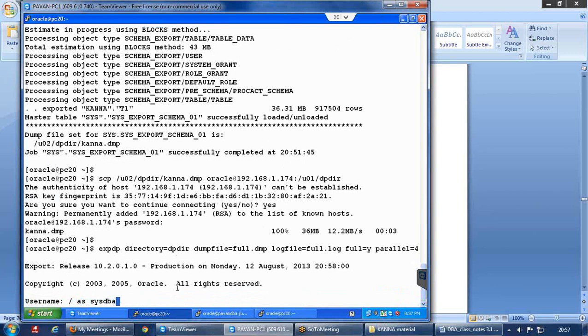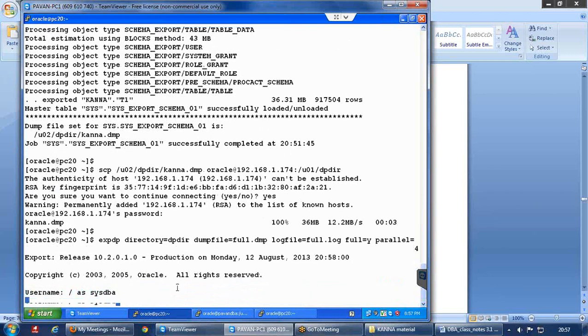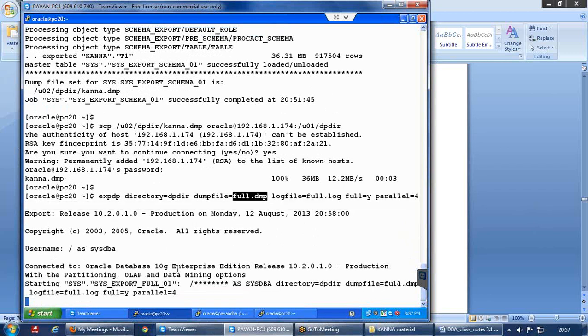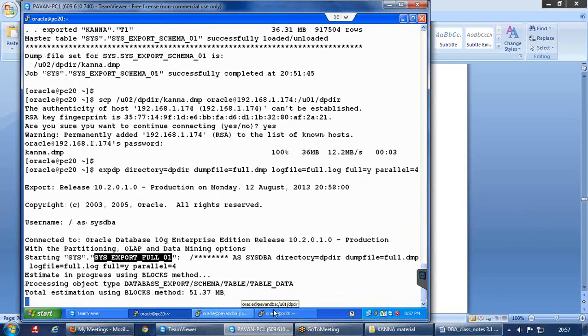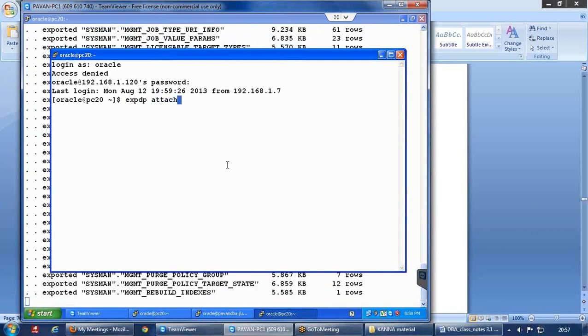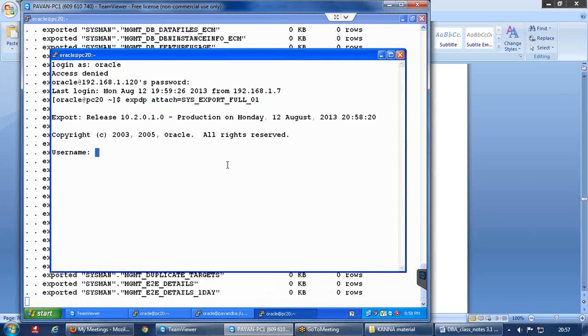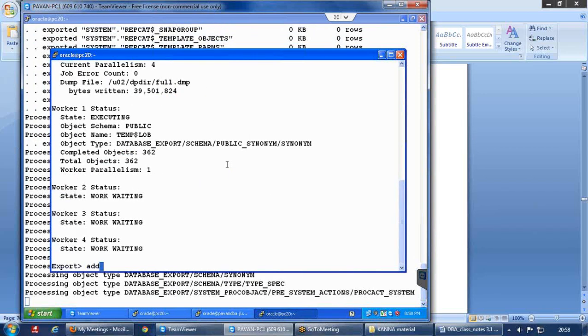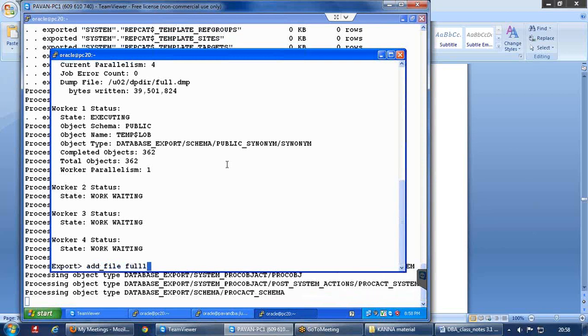So here I am starting one export process. So one dump file will be created because I specified only one. Now if I want to add one more dump file, then what I can do is I can say expdp attach equals to the job name, and here I can say add underscore file with some other name, full one dot dmp.